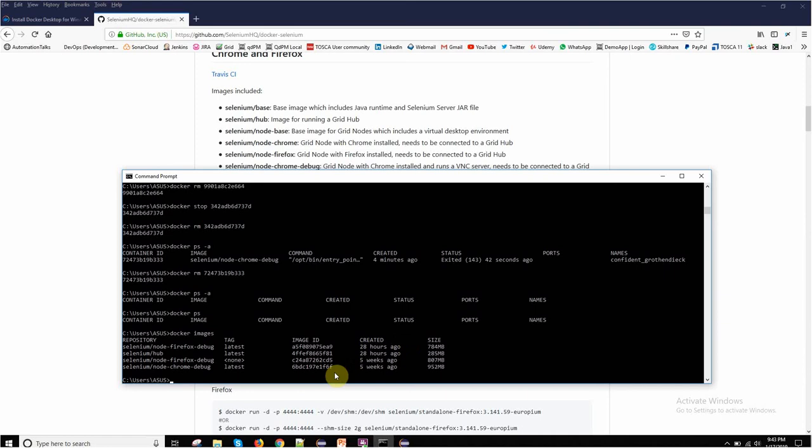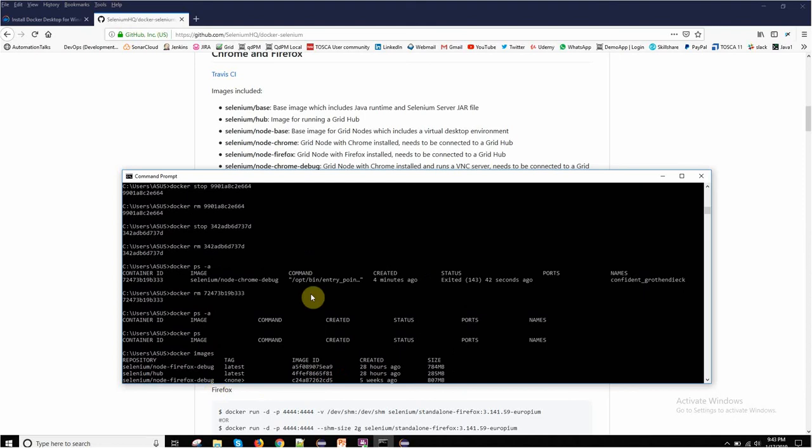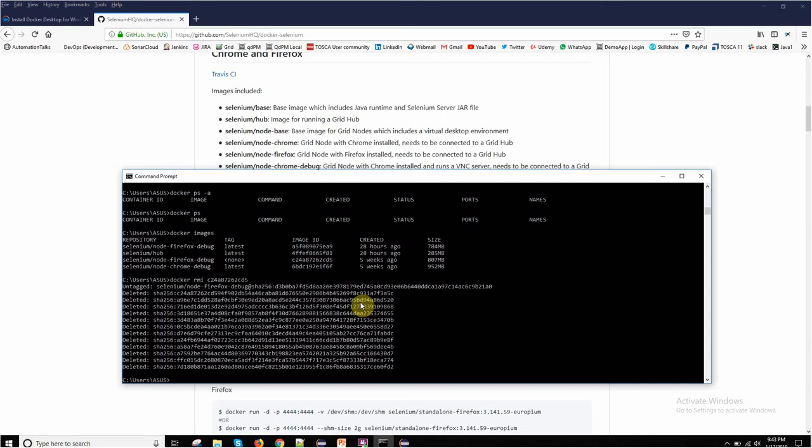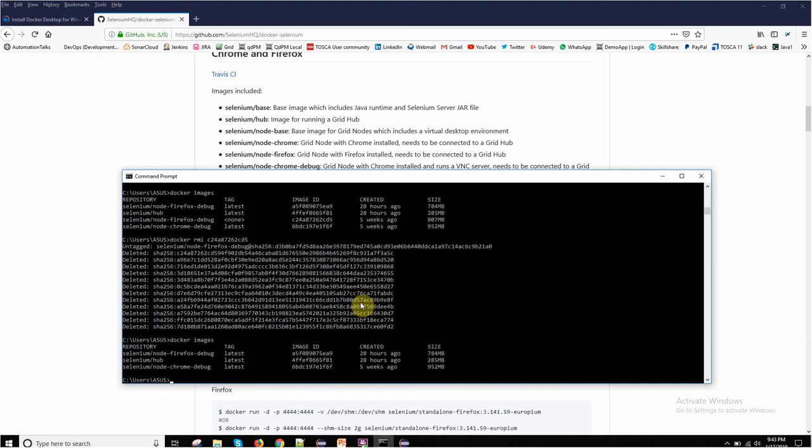Let me check my images. Okay, I have some images, docker hub, docker node Firefox debug, and let me delete this one, the obsolete container. Okay, now I have all three images which I wanted: one Selenium hub, one Selenium node for Firefox debug, and one for Chrome debug.